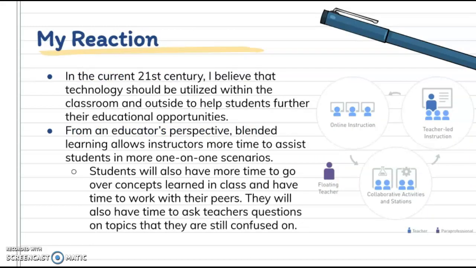My reaction. So in the current 21st century, I believe that technology should be utilized within the classroom and outside to help students further their educational opportunities. From an educator's perspective, blended learning allows instructors more time to assist students in more one-on-one scenarios. Students will also have time to go over concepts learned in class and have time to work with their peers. They will also have time to ask teachers questions on topics that they are still confused on.